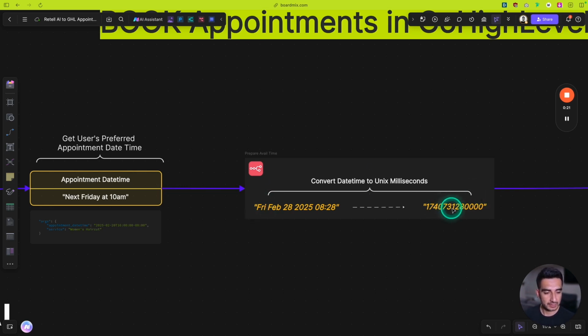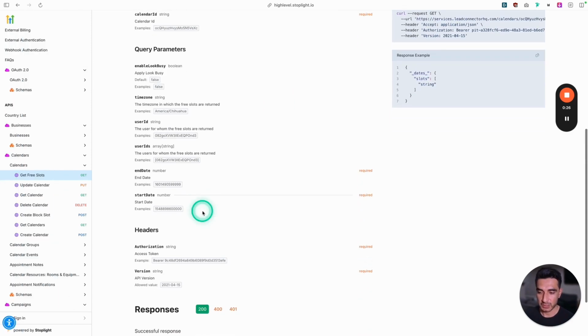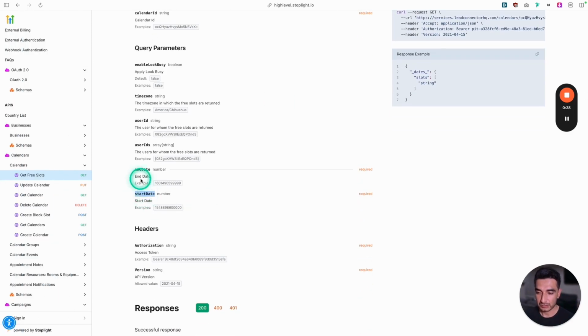The reason that we're converting this to Unix is that we take a look at the documentation from GHL and we see what's required. Part of the things is going to be a start date and an end date, both of which are a number, and that number is Unix in milliseconds. Now, it doesn't actually tell you here, but that's what it is.